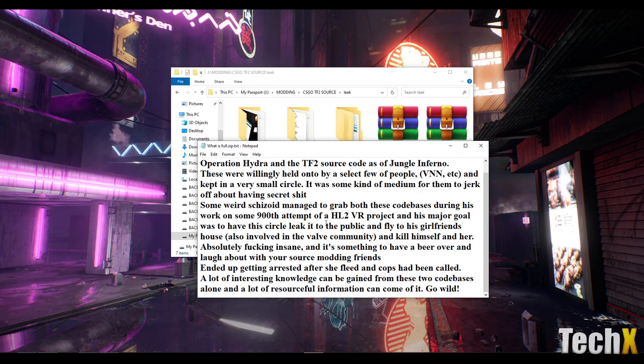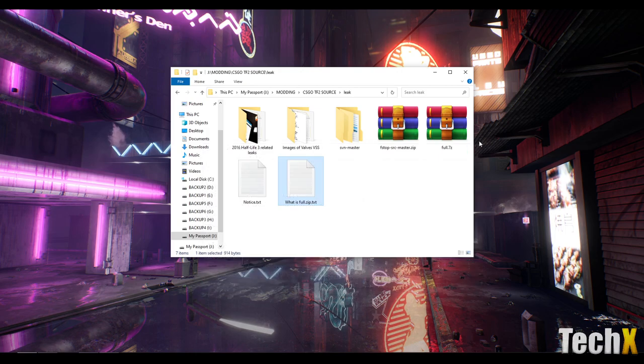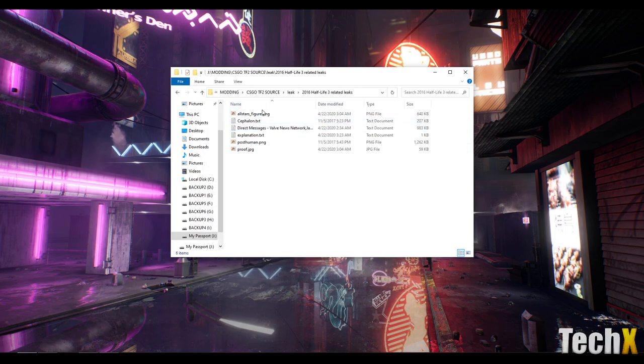"Ended up getting arrested after she fled and cops had been called. A lot of interesting knowledge can be gained from these two code bases alone, and a lot of resourceful information can come of it. Go wild." All right, so that was interesting. Let's start with the 2016 Half-Life 3 related leaks.